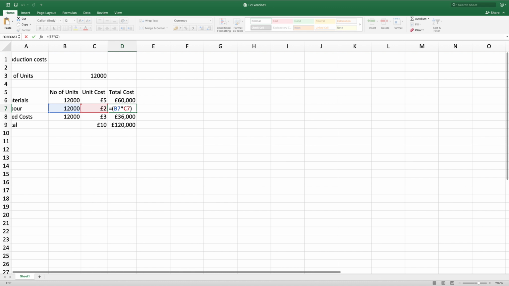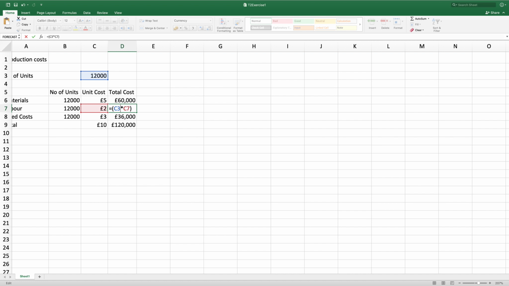Again, we want to change this formula so it's not using B7, but instead it's using C3. So I'm going to click, take out B7, put in C3. When I'm done, press enter.